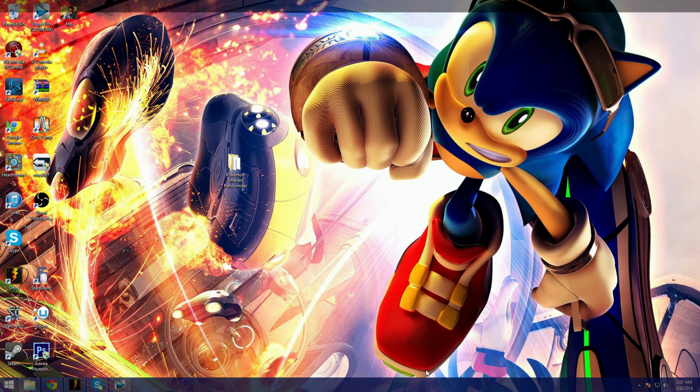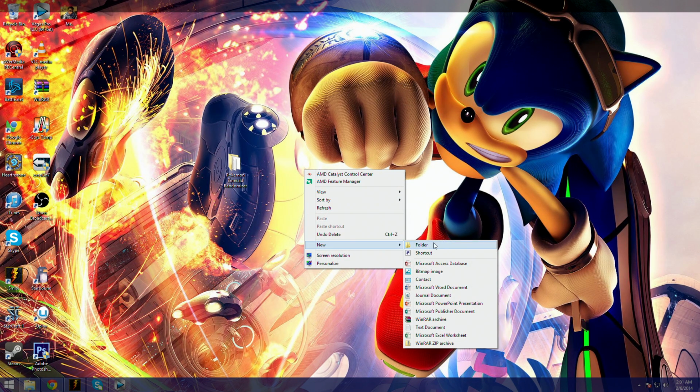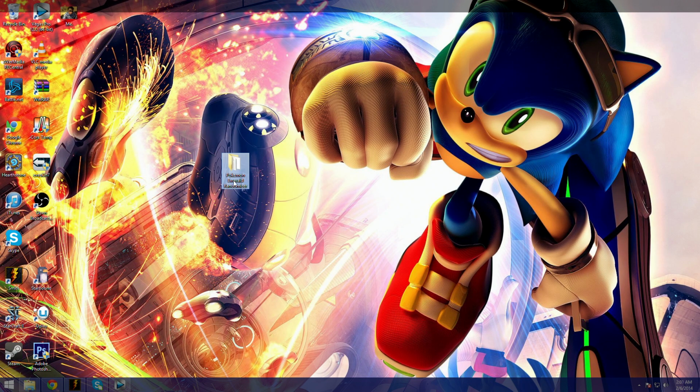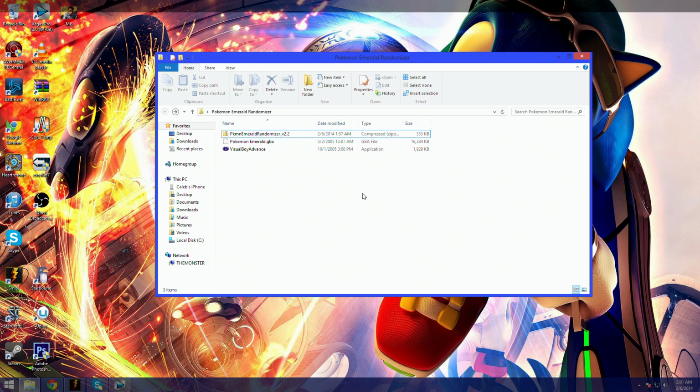Alrighty guys, once you have everything downloaded, all you're going to want to do is move all of those downloaded files, folders, whatever you want to call them, into the same folder. And I like to create my own folder, and all you have to do to do that is right click on your desktop, select new, and then select folder. And that's going to create a folder like we have right here. And then I just renamed my folder to Pokemon Emerald Randomizer. Once you have that open, it's going to be empty, but we're going to want to move all those downloads into this folder.